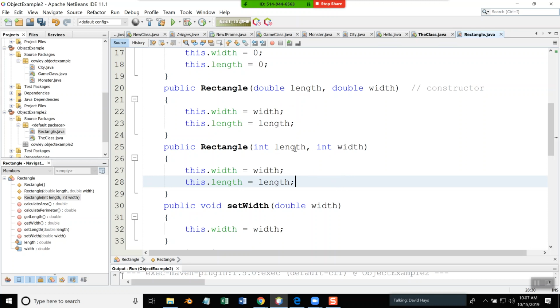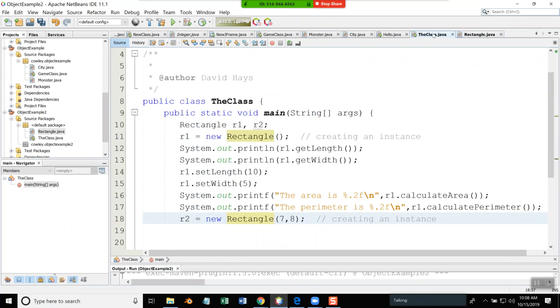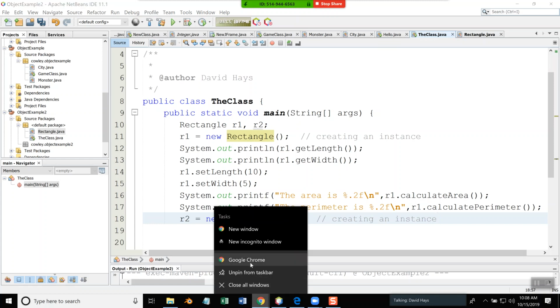Now, if I didn't put this int here and I passed in integers, it would still work, because an integer by default could be a double. A double can't be an integer, so it couldn't go the other way. That would blow up on me. I love objects when you start working on them because they're so cool what you can do with them. But anyway, Java doc. Let's go see how to do that.